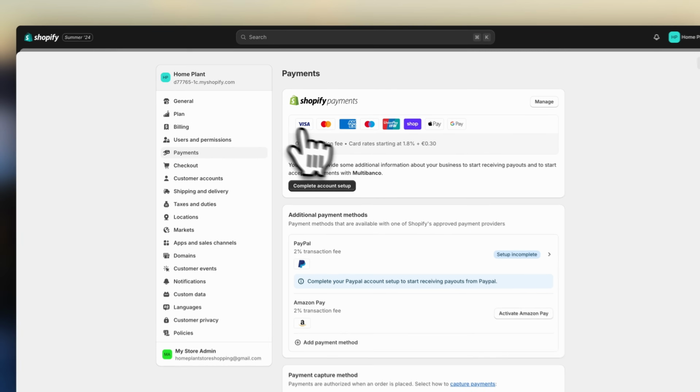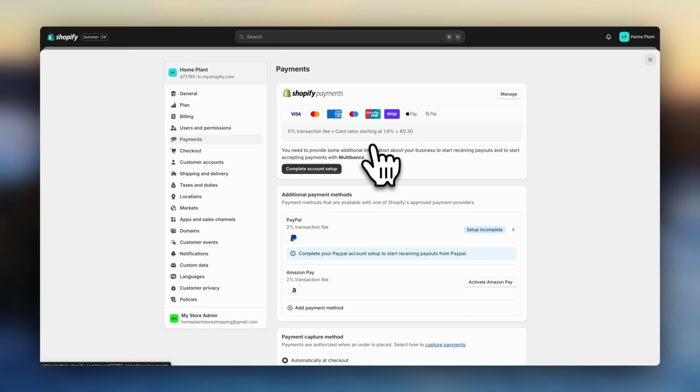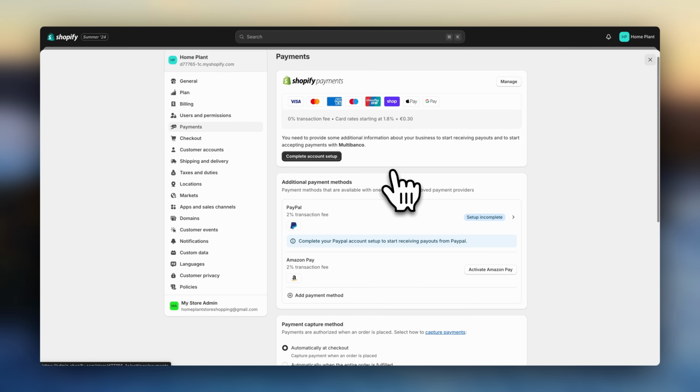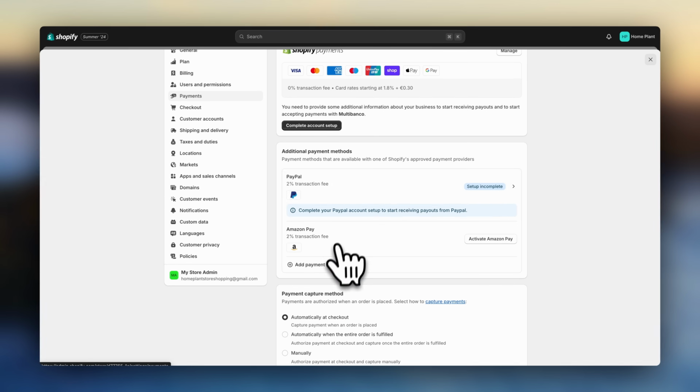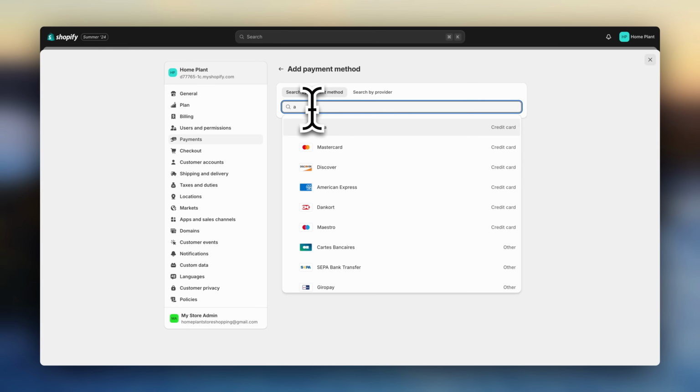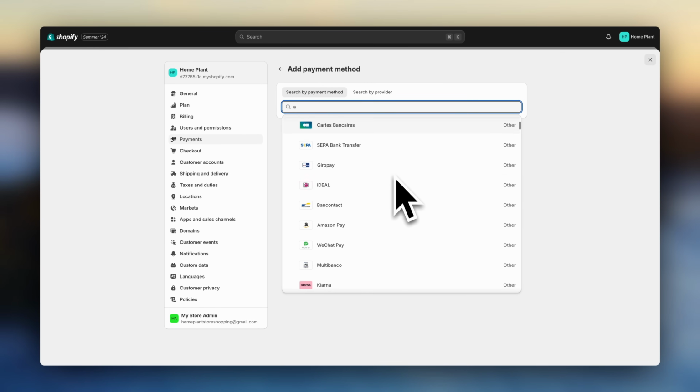Here is where we'll set up payment options for your customers. It's also how you are going to receive your money. Depending on your location, you might be able to see ShopPay, which is a payment gateway set up by Shopify. That's a great option to go with if it's available. Otherwise, you can scroll down here and click on Add Payment Methods. Now you can choose a different provider depending on what's available in your location.